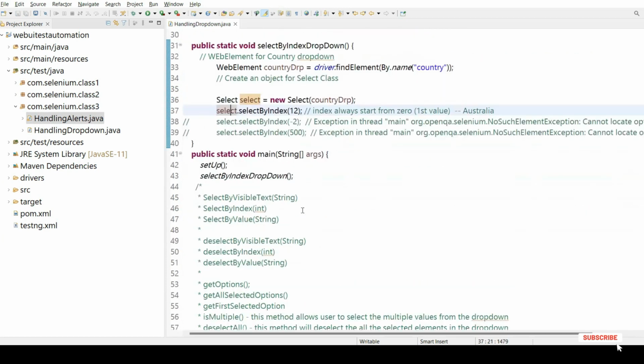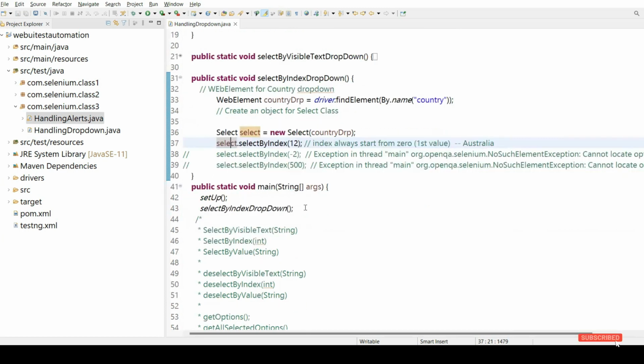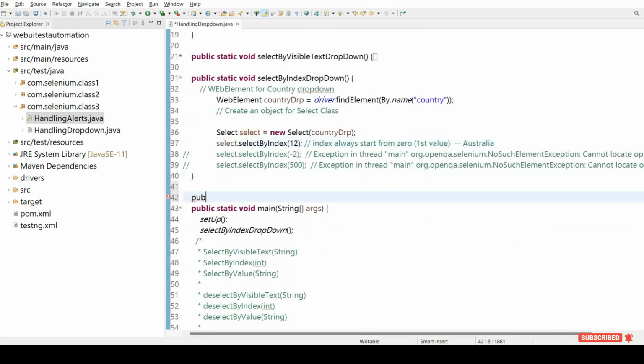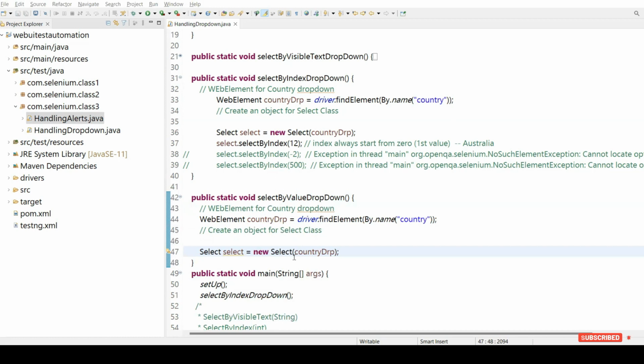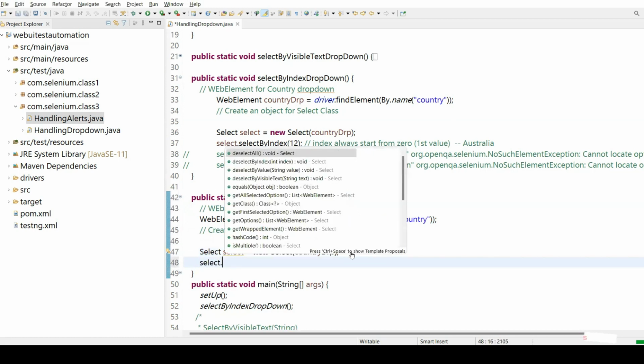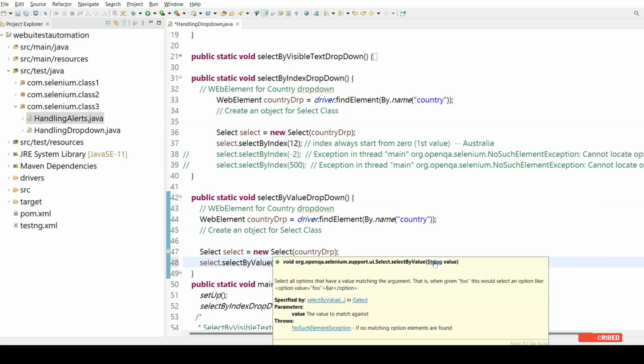Okay, so remember, when you're selecting the value from the dropdown which is not there, you will get no such element exception straight away. Now I'll go with the third one. Public static void select by value dropdown. All right, let's copy the same one till here. Now select by value. So select by value is asking for a string parameter. Okay, string parameter. Let's see that.